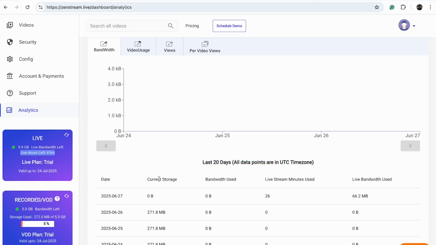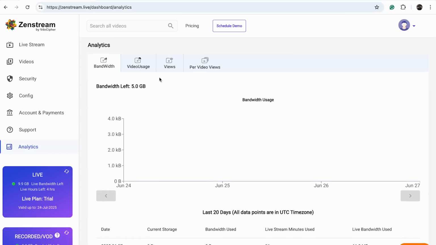Live hours is, suppose there's a 2-hour stream played for 100 users and it consumed, say, 100 gigabytes of bandwidth. So 2 hours will be the live input hours consumed, while 100 gigabytes will be the bandwidth consumed. So this is what input hours and bandwidth mean.